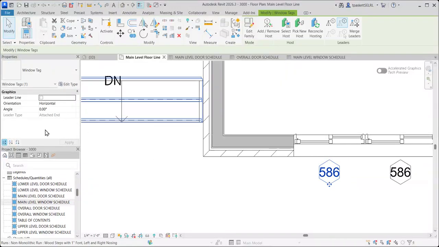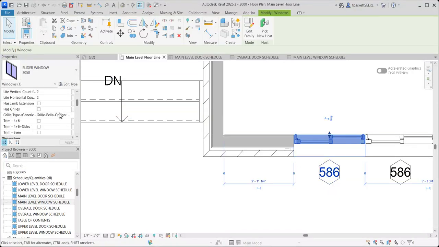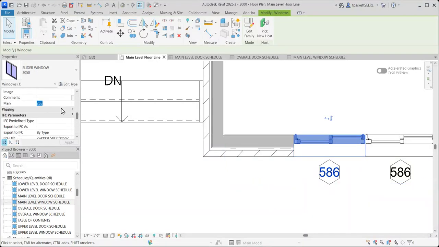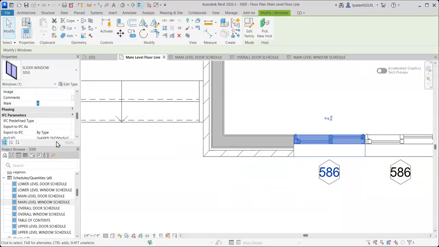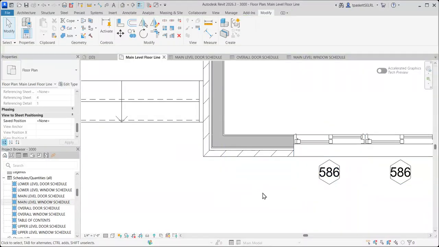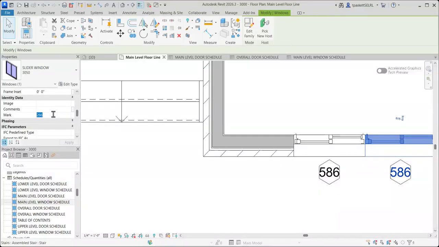Now notice I can't get to the tag on these windows. I have to pick the window, then I can scroll down and find the designation. It's going to be an uppercase A. Maybe if I get that to apply. And so you notice these tags are each done a little differently. So we get those letters in there.